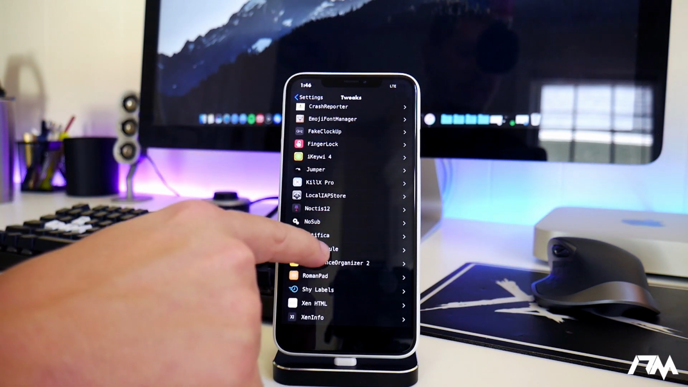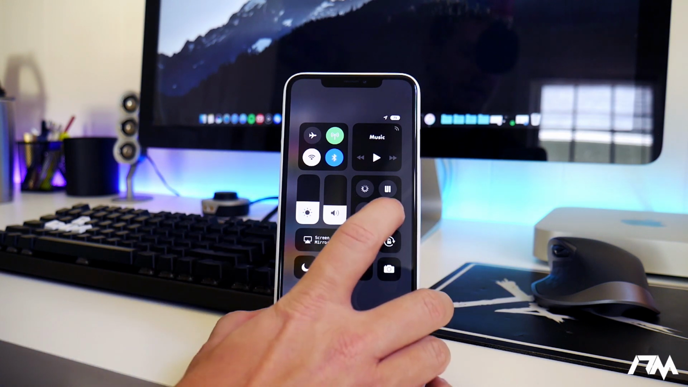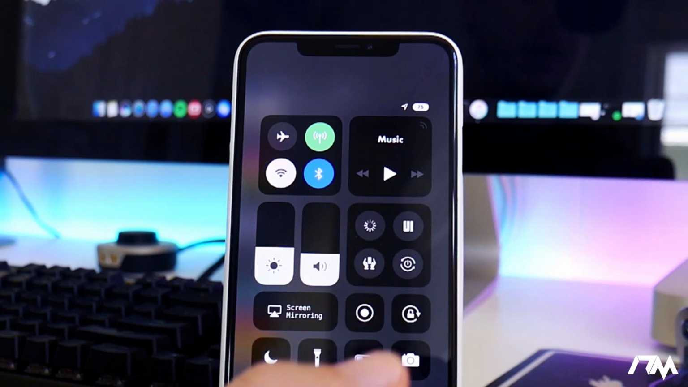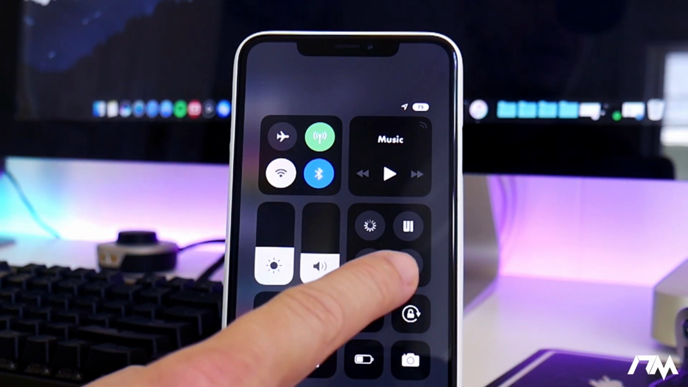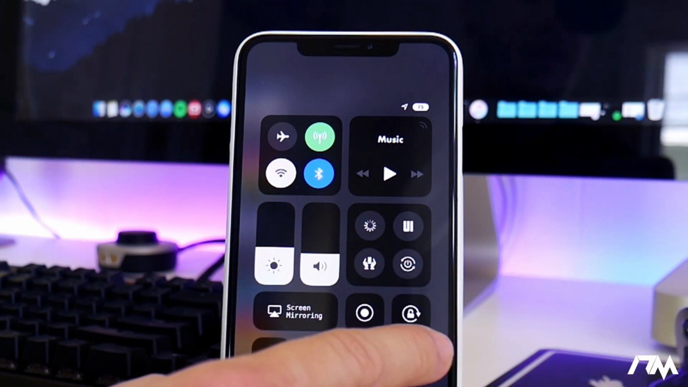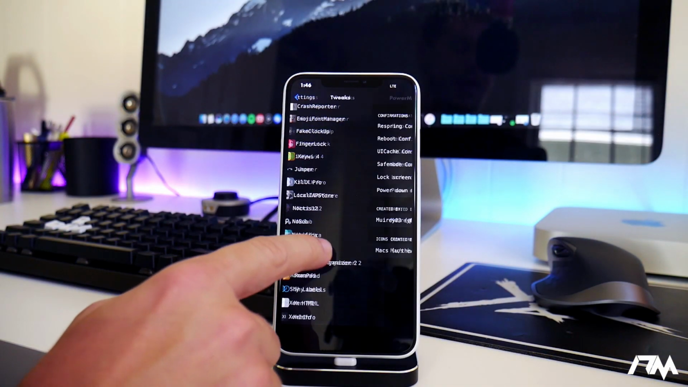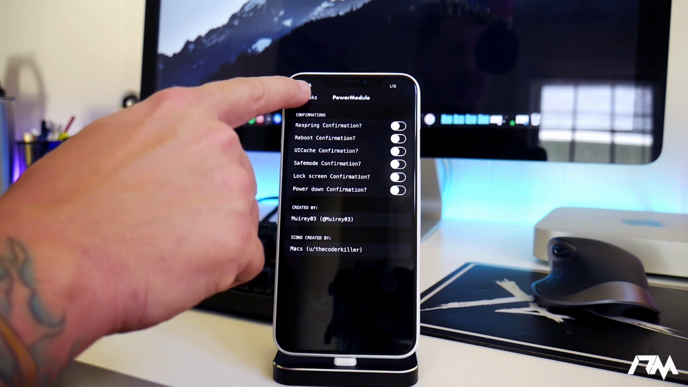PowerModule I use all the time, so if we swipe down on Control Center, this module is PowerModule. It allows you to do a quick respring. It allows you to clear the UI cache on your device. You can do a reboot. You can enter your device into safe mode, a bunch of stuff. So PowerModule is very useful. As you guys can see here, there is confirmation options and stuff like that.